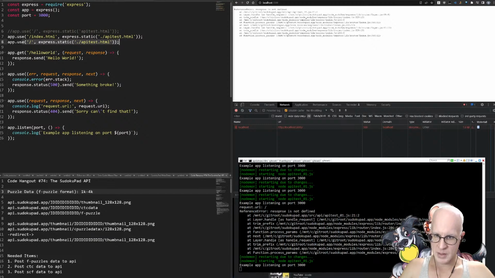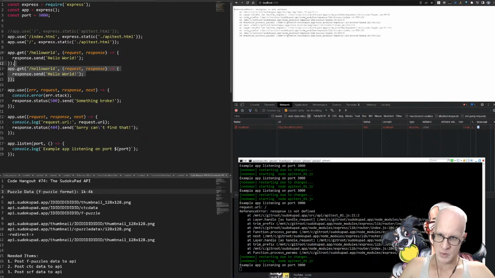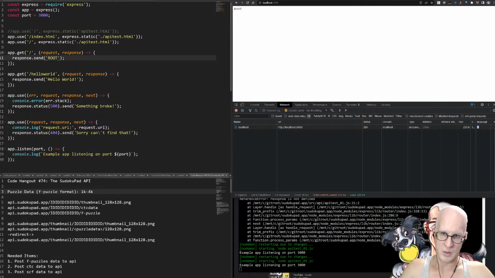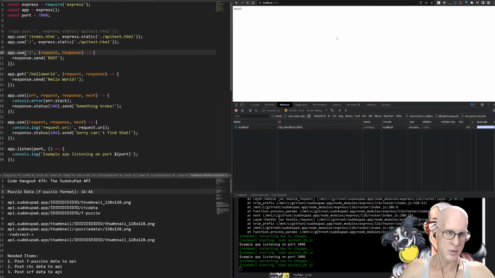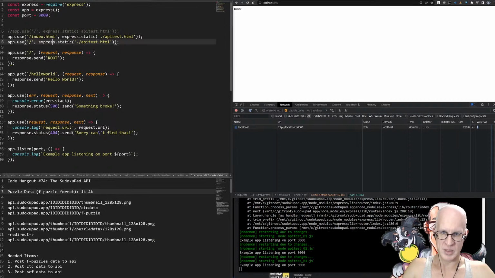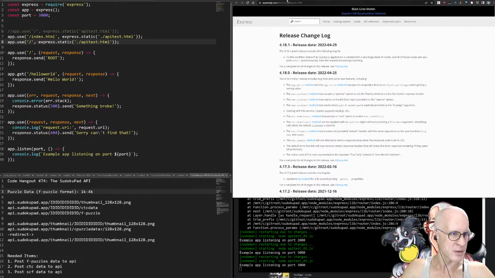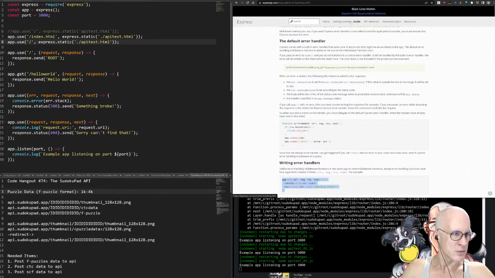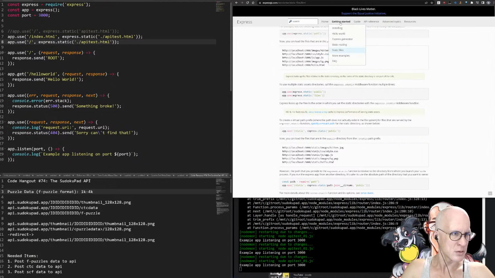So it doesn't hit this, even though that's... What if we do this? If I do this, okay. And if I do use, it hits this, but doesn't hit this. So express static works differently than what I thought. All right, let's see. Can we figure out how it works?